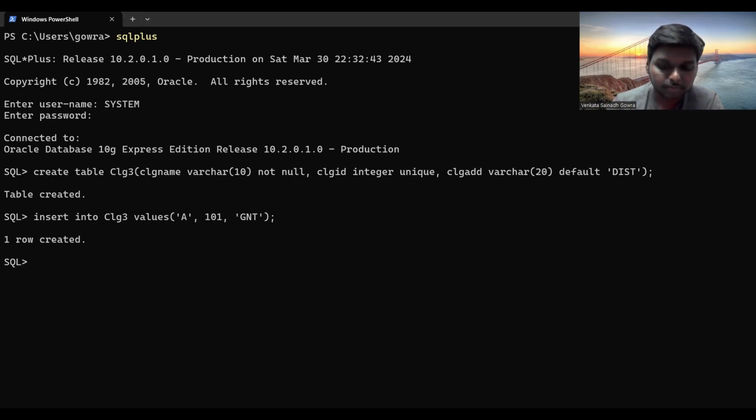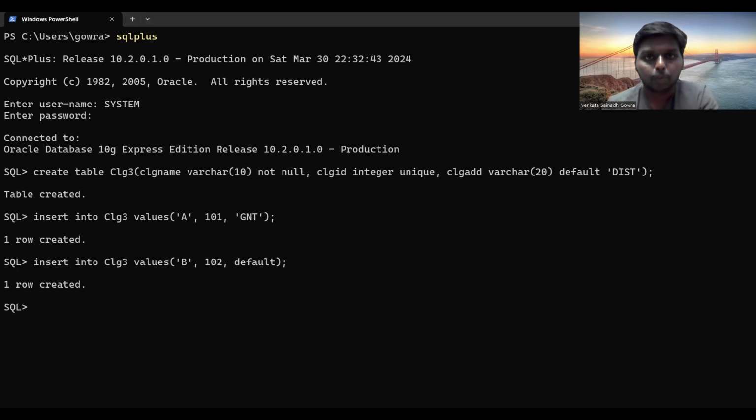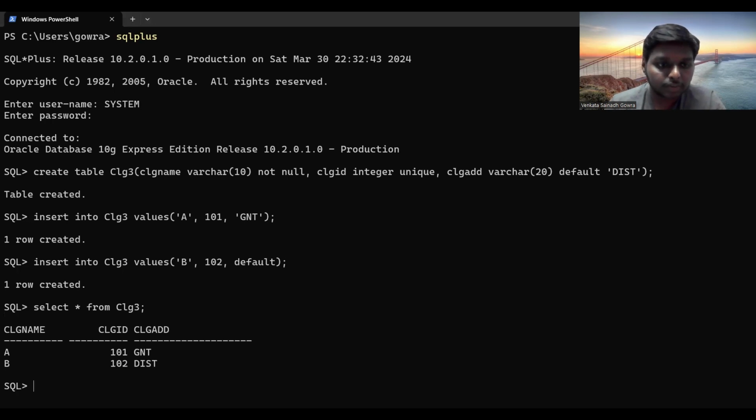Now let's give default. Okay, the college name be B, ID be 102, and let's give default. Now the row is inserted, and now check what it will display. Select star from college 3. See, now here the first one is given G and T, and the second one it automatically gave as DIST, which we gave in the default. Now this is the default.